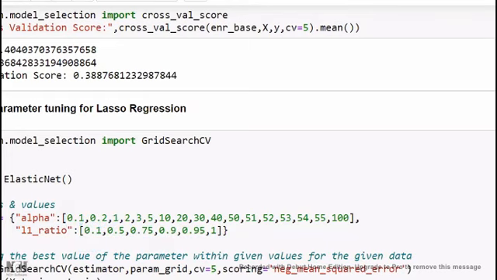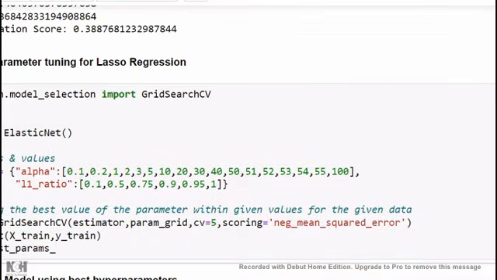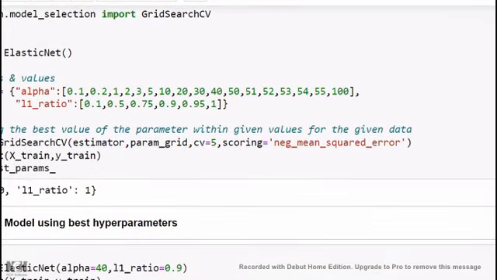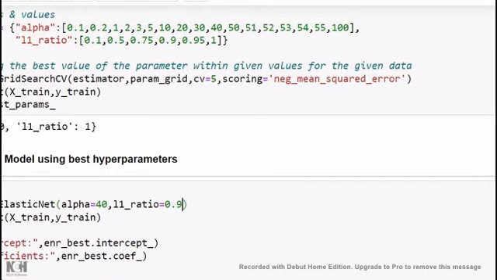Now, once all these have been applied and I'm identifying the best parameter, I have got the best parameter as alpha equal to 40 with L1 ratio equal to 1. Whatever the best parameters I have got, I'm using the same best parameters here, that is alpha equal to 40 and L1 ratio equal to 1. Now, what is meant by L1 ratio equal to 1? It is nothing but lasso regression. 100% of lasso you are considering, 0% of ridge you are considering.